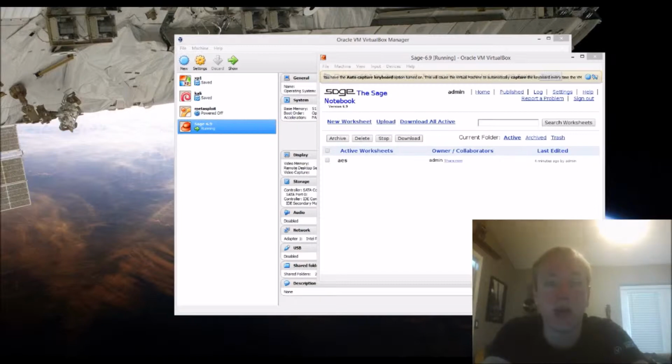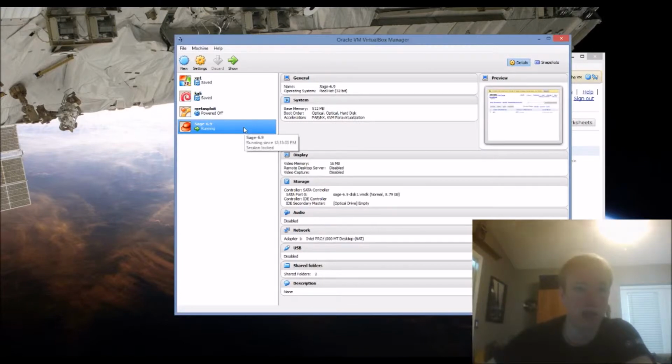And then you need to run SageMath, which you can download online and then install as if it's a virtual machine, even though it's kind of like an application. And the link is also in this video and in the description down below. So I went ahead and started that by clicking on the Sage virtual machine and clicking start.